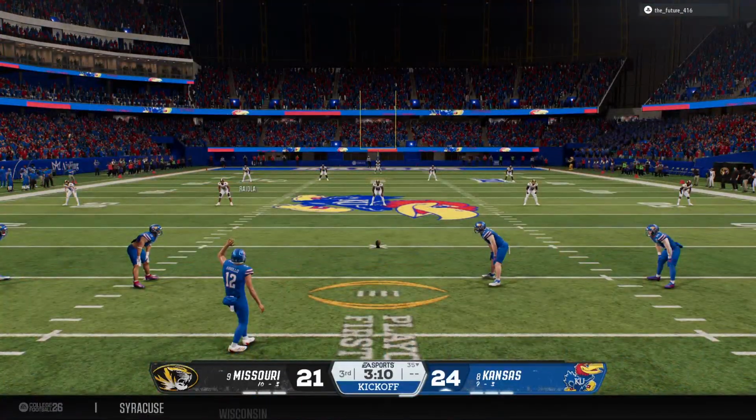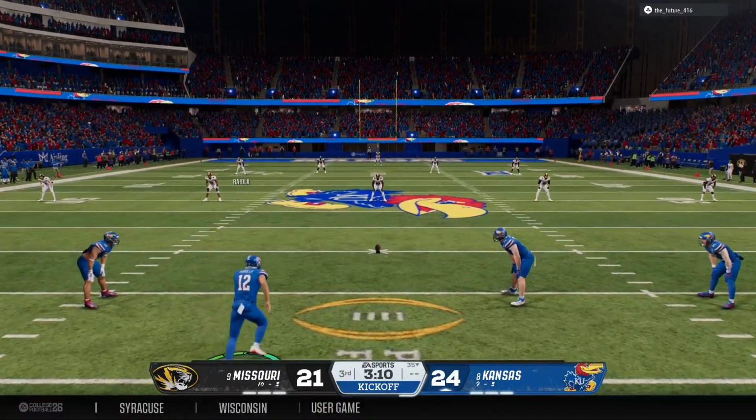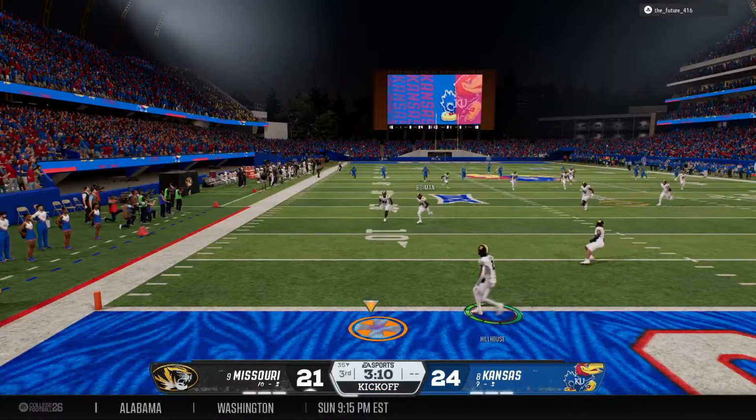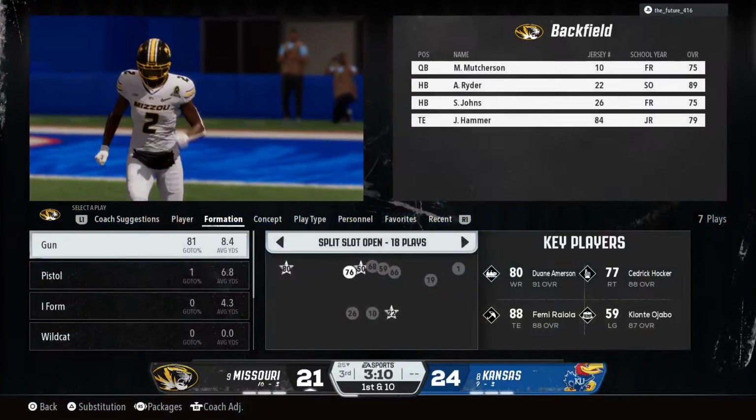They've got momentum after scoring that touchdown. Now the kickoff team out there to kick it away. And it comes out to the 25. No return attempted there.